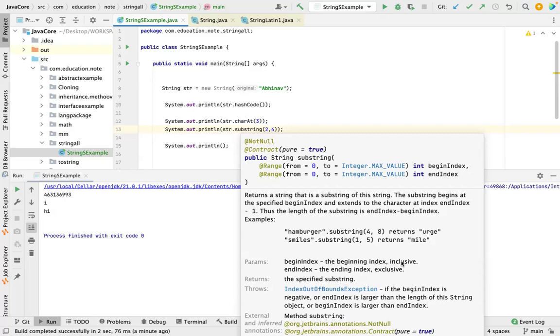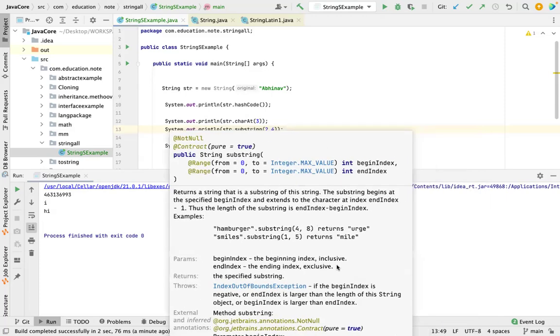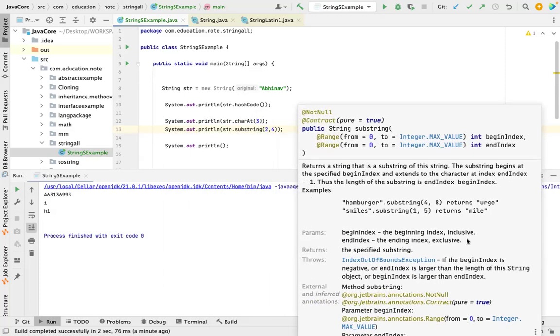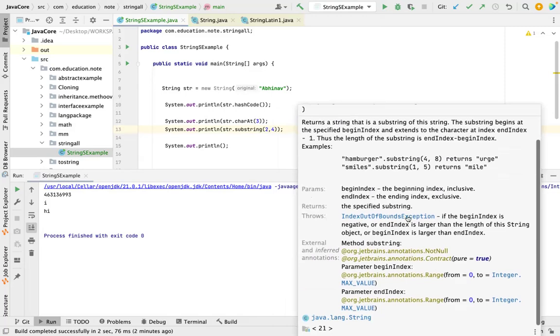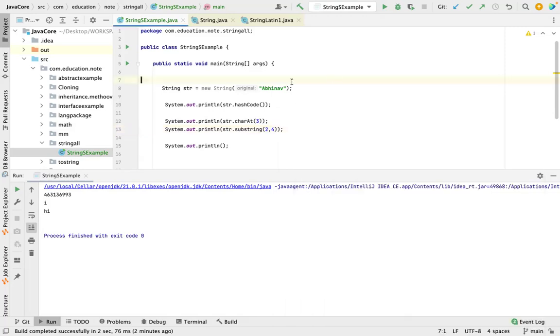Beginning index inclusive, ending index exclusive. If you have to remember this, if you start counting from 0 and 1 to 3, right? You have to remember this. Clear? So the beginning index is inclusive, which is correct, right? And what is this? The ending index is exclusive, right? So these two things you have to remember, and then it's pretty straightforward. You can answer it.